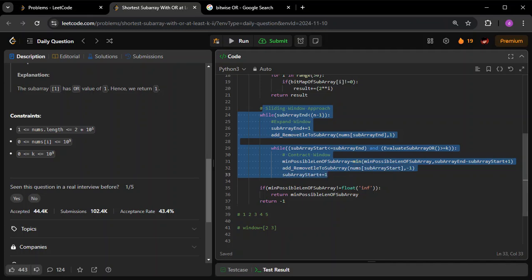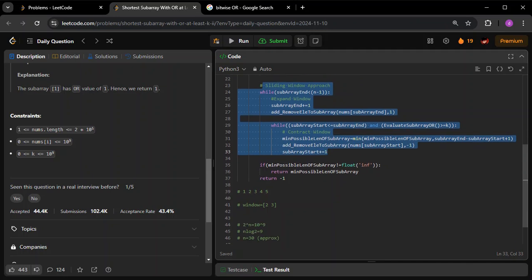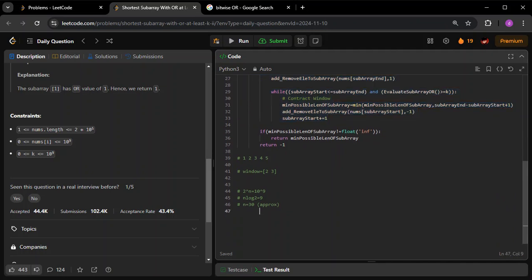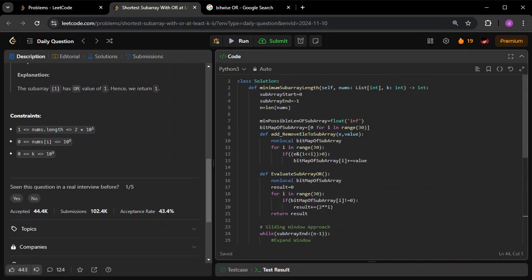How the window is expanded, how the window is contracted. Because if you are getting this in an interview, you will have to basically write on paper and show how the window works. That is another thing that you can learn from this. And one more important thing is, you should always do this kind of calculation before starting the question. This is another thing that you can learn from this particular solution.